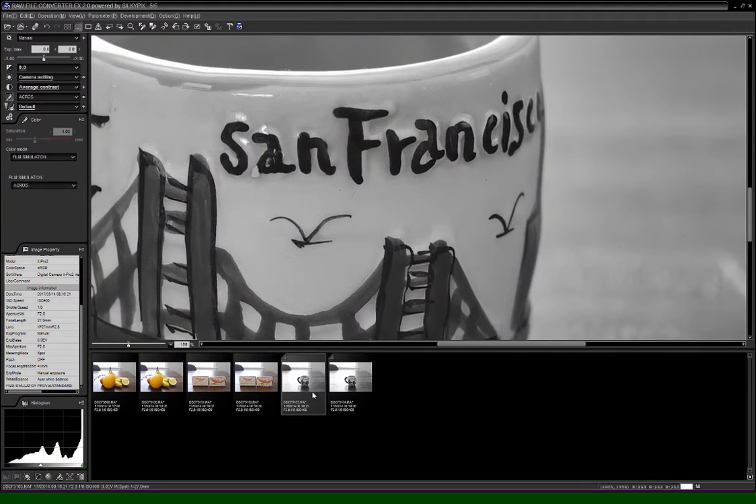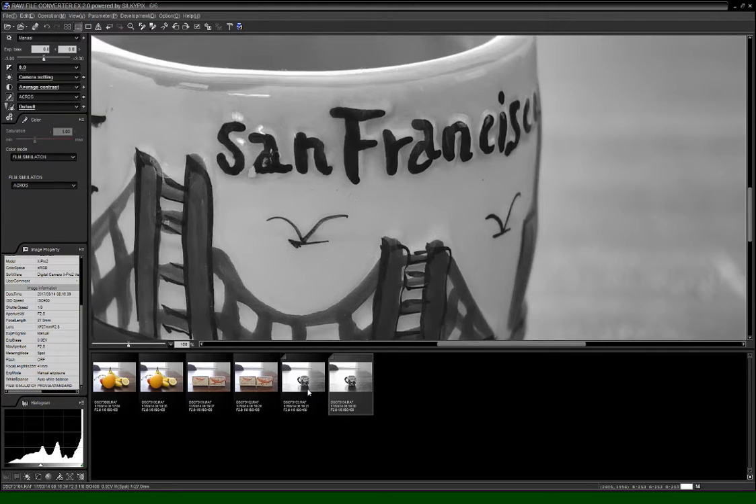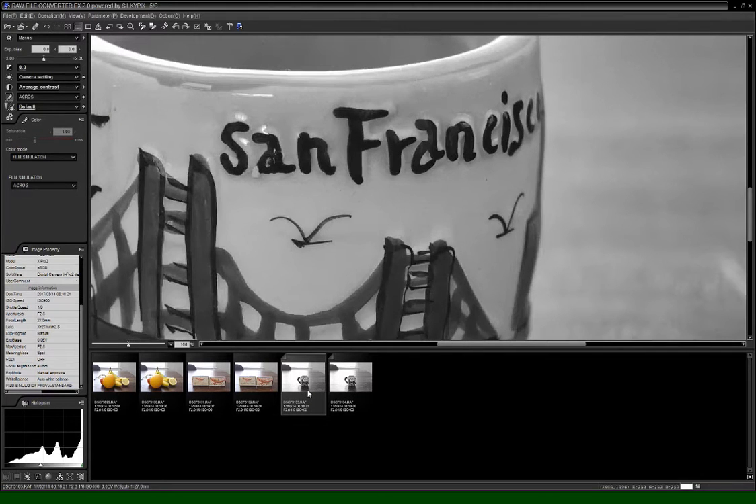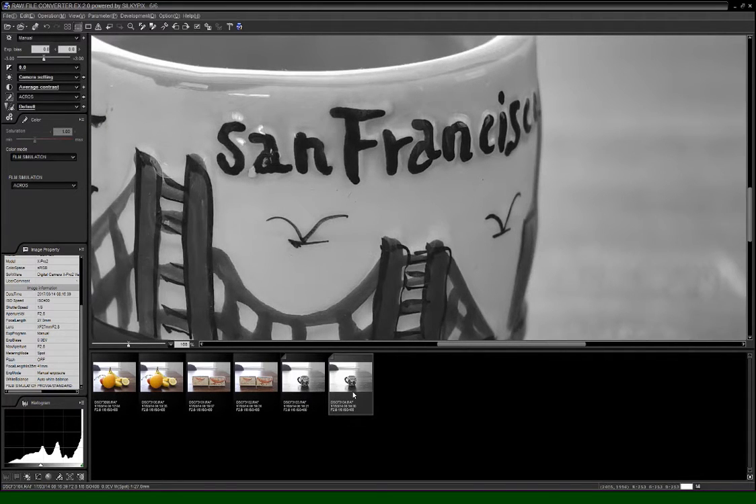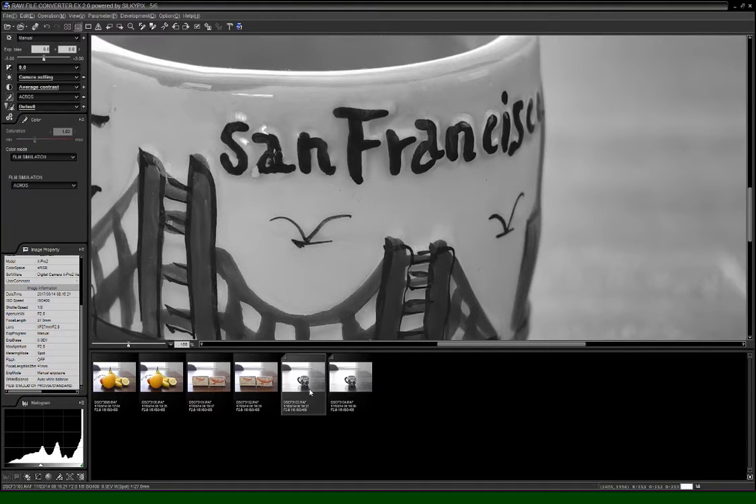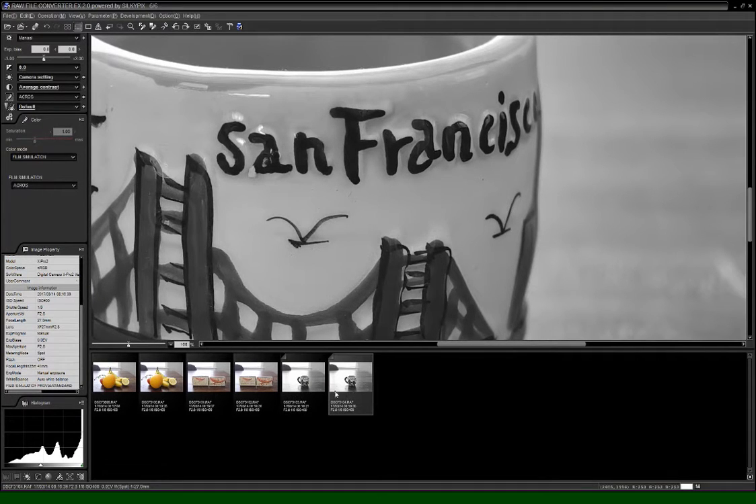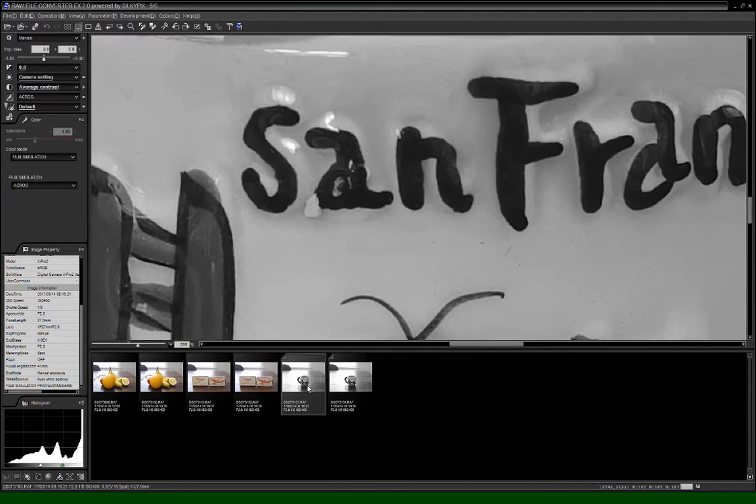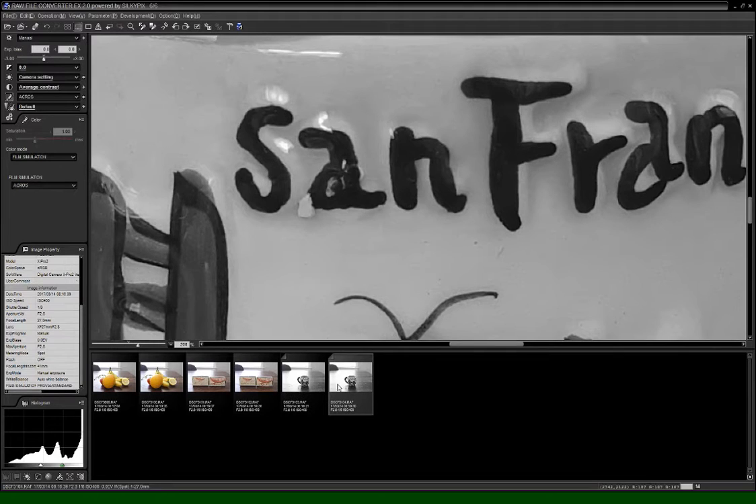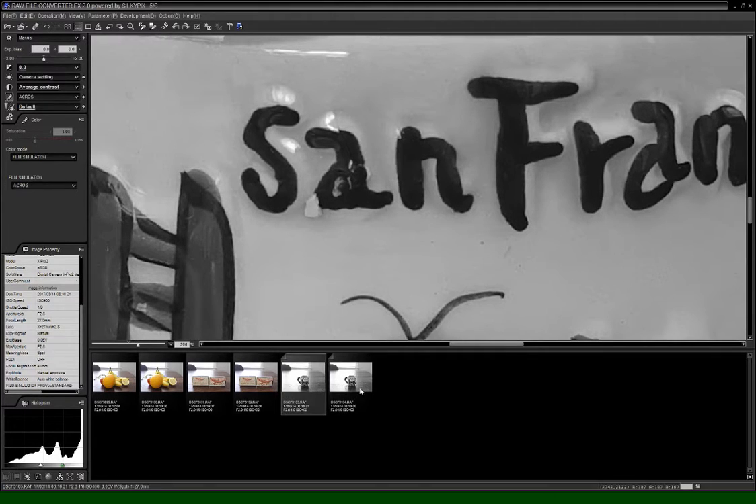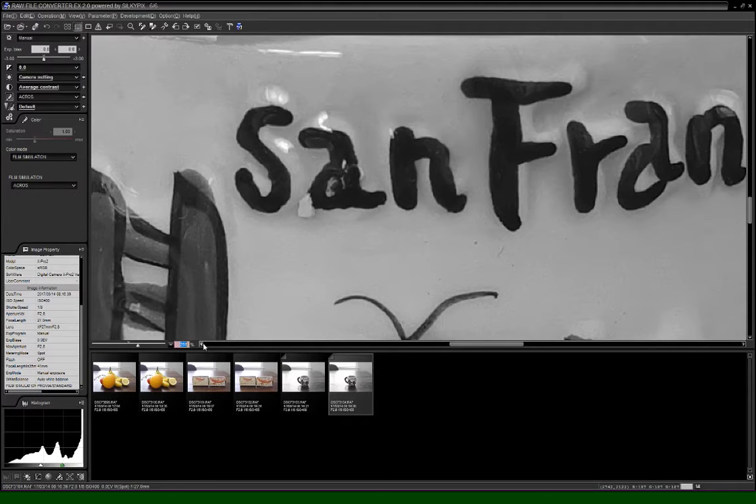So this is uncompressed. Let's give it a chance to render here. Uncompressed, lossless, uncompressed, lossless. No, not seeing any differences here at all. Uncompressed, lossless. So this looks like a clear winner here.